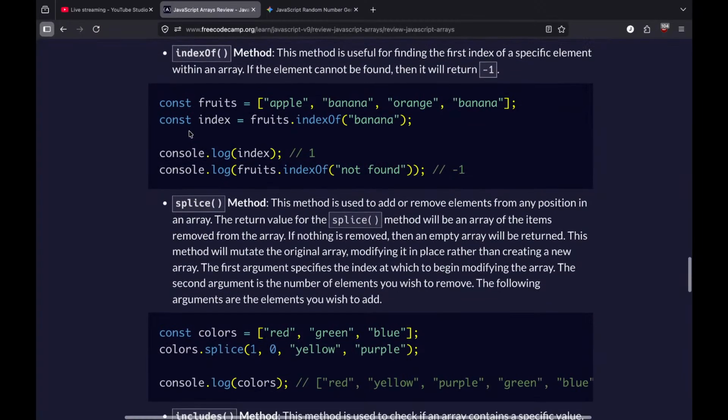IndexOf method. This method is useful for finding the first index of a specific element within an array. If the element cannot be found, then it will return -1. So we have apple, banana, orange, banana. fruits.indexOf banana is going to be 1 because this is the first time when the banana is found, and not found is going to be -1. A splice method.